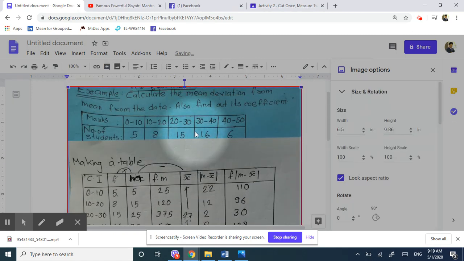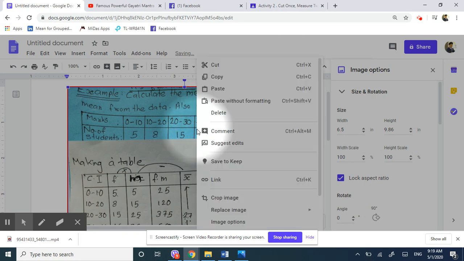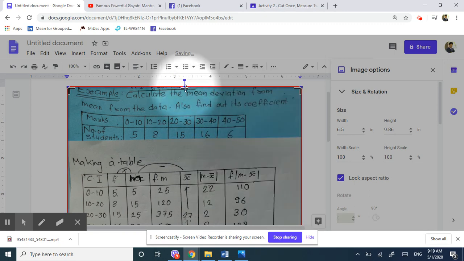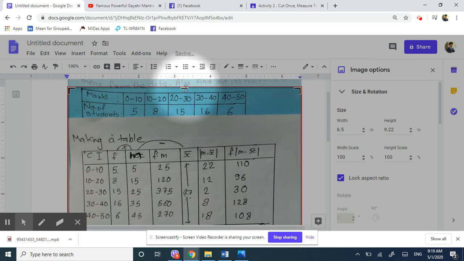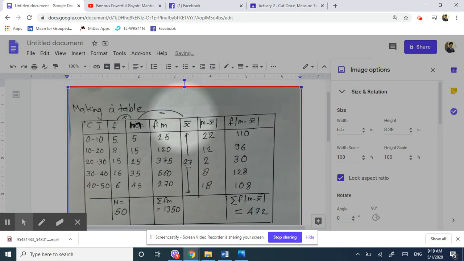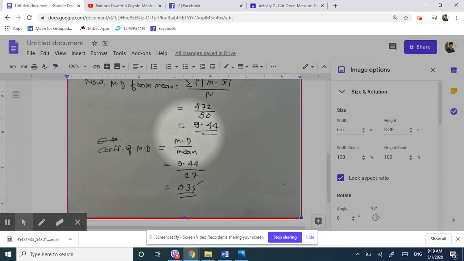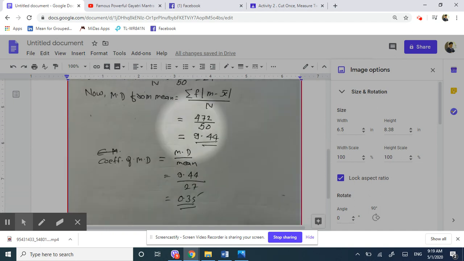Similarly again, click the picture, and here is a crop tool. Right click, then here is crop image, and only keep the required part. Likewise you can crop the picture and press enter. Only the required part is visible. And you can increase the light also.